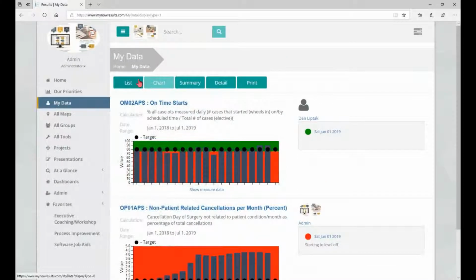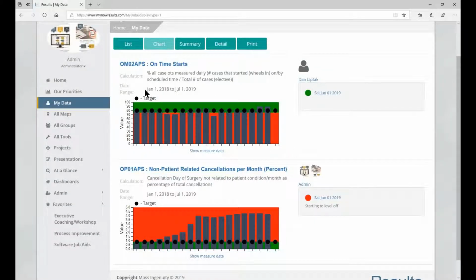Okay. You'll see that when I'm in this small chart view here, I now have an additional tab where I can go ahead and print. So if I were to hit the print button, I would get a PDF. 2 pages, 1 measure per page. It will print all this information here, owner, the data values, the comments as well. Very handy if you have a huddle board and you want to print.